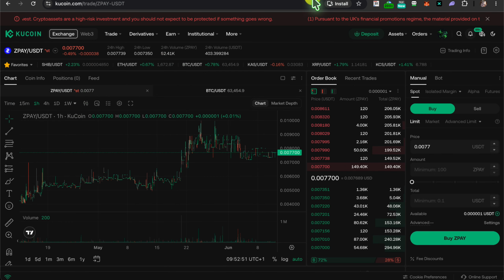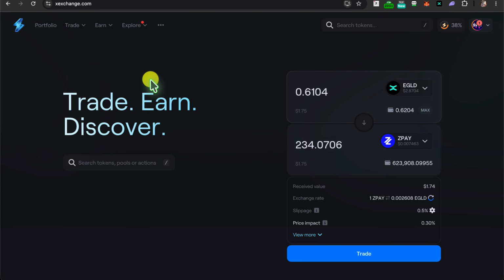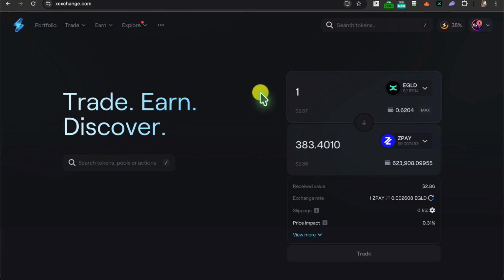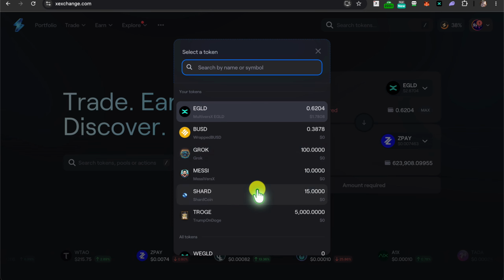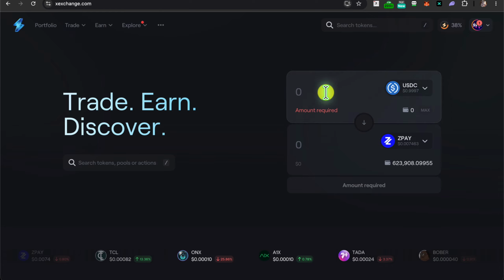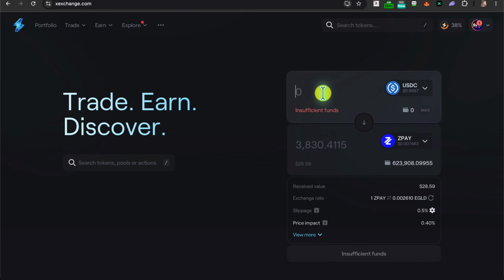So KuCoin is an option, and of course regular viewers will know that X Exchange or X Portal, the Multiverse X things, you can actually buy ZoidPay there with something like eGold, for example. So if you had one eGold that now costs almost nothing, like less than $3, you would get 383 ZoidPay for that. And of course here you can exchange other things as well, for example, USDC. I mean, not financial advice at all, but, you know, why not just get a little bit of ZoidPay and just get involved, see how it works out. So at the moment, if you had $5,000 in USDT, you could get over 500,000 ZoidPay that way.